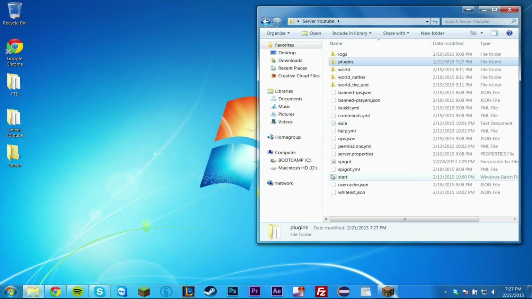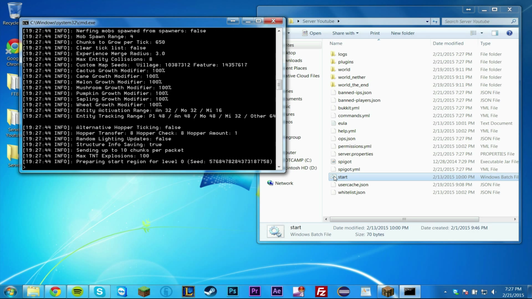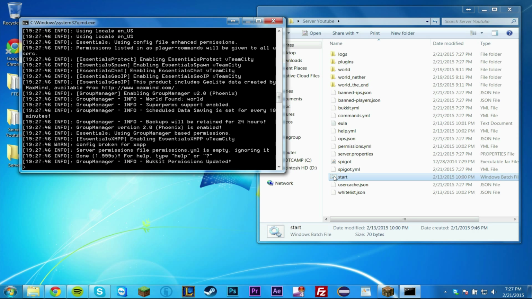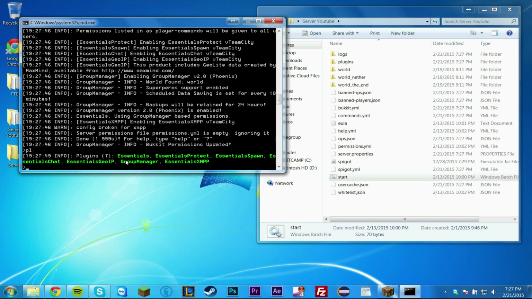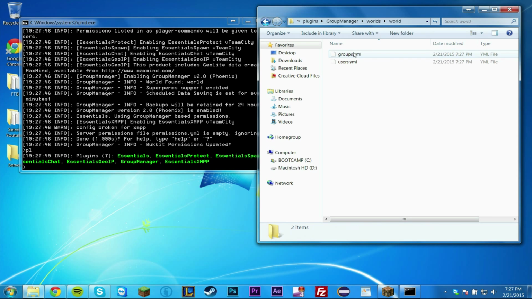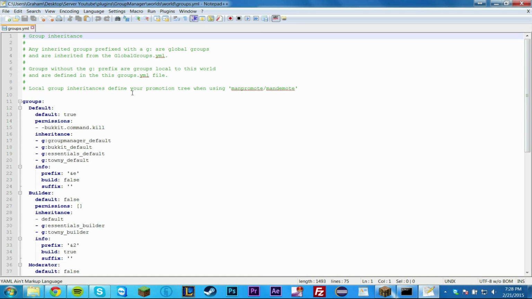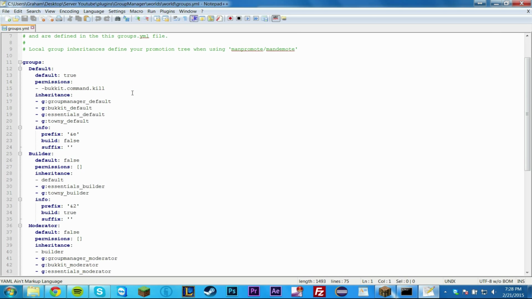So as stated before, we're going to go ahead and start up our server to let it develop some of those folders that we need. And now to confirm that our plugins are in their folder, do PL, and as you can see, we have Group Manager and all of our Essentials. So now we're going to go into our plugins folder, go into Group Manager, World, and Groups. For this tutorial, the main one that we'll be focusing on is the default group, because this is where you really need to add all the permission nodes that you want.